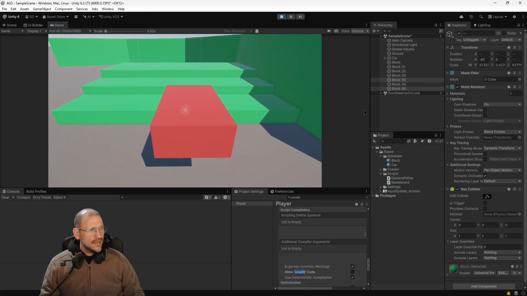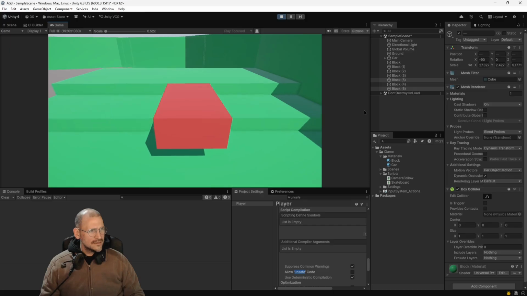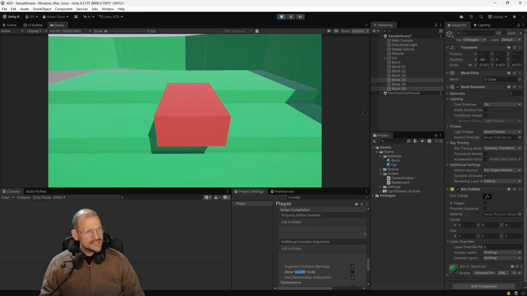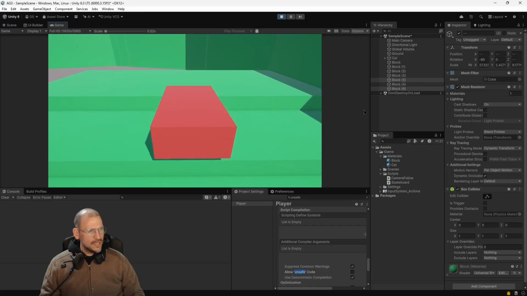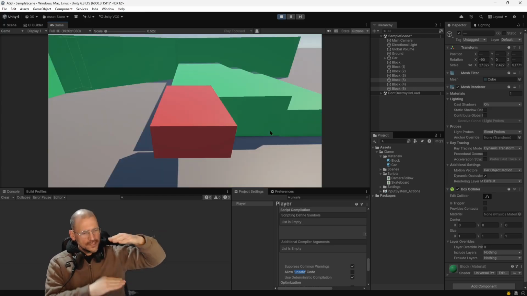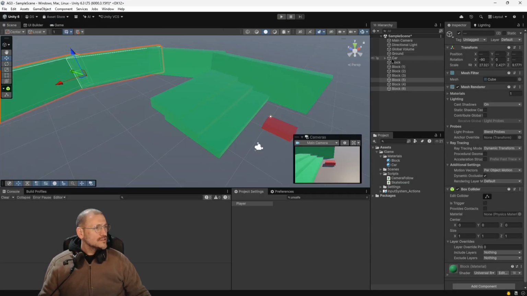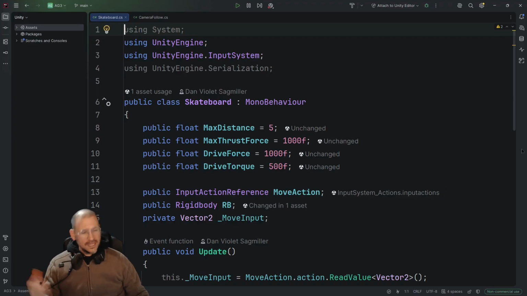So here's the car, and as I drive forward, it stays the same height. It doesn't raise with the stairs. In fact, it gets blocked by the stairs. We need to start getting it to determine how far it is from any surface it drives over. And we're going to do that with a raycast. So let's go back into the car code, the skateboard code.